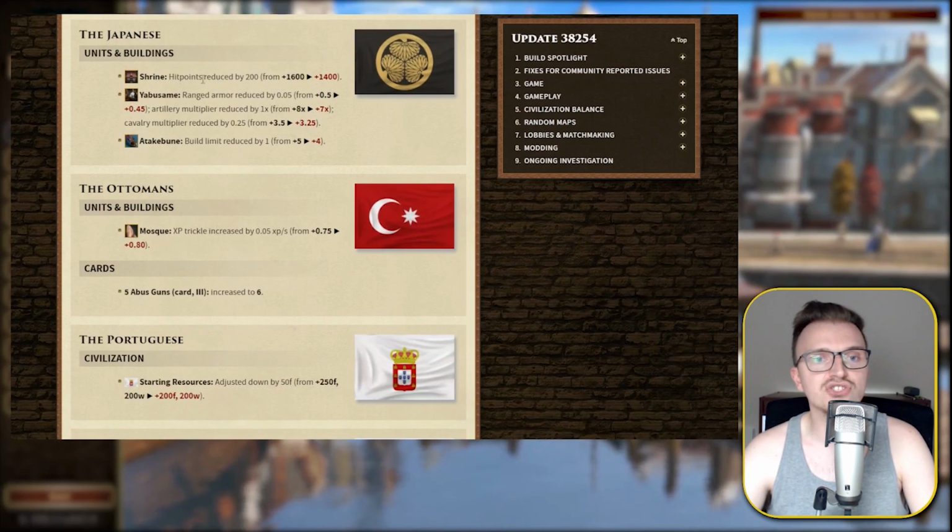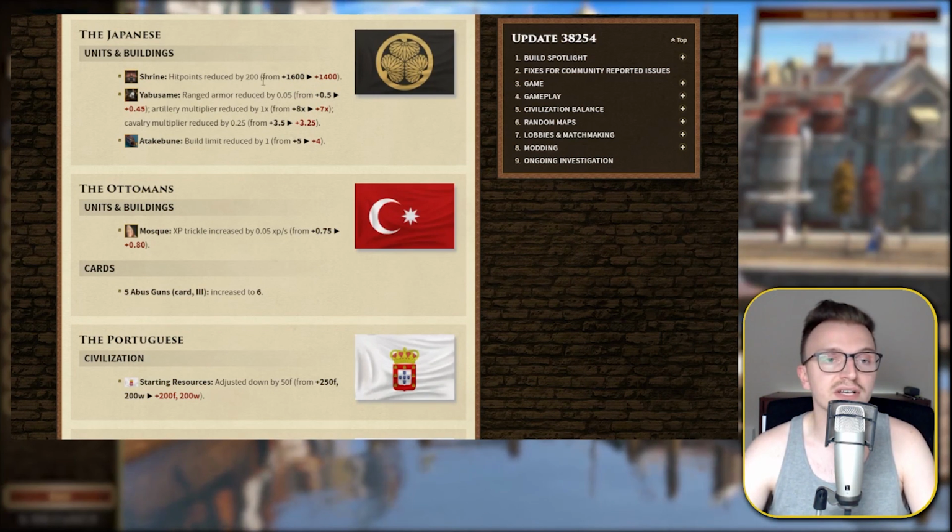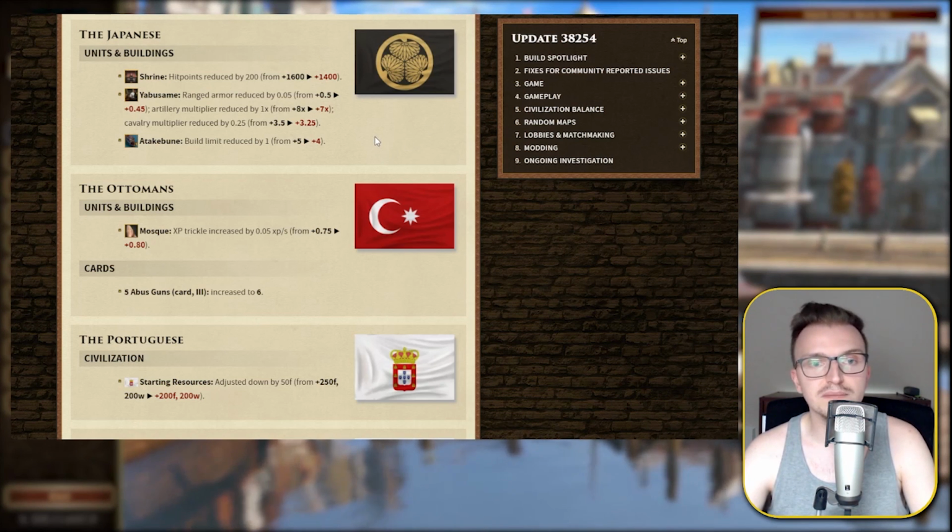Moving on to Japanese, the Shrine. Yes, this is what I mentioned in my last video. A reduction of 200 HP there, which is about a 13-14% reduction on HP. That's going to be a huge nerf to Japan, because it means that their shrines are going to be challenged a lot more. The Yabusame, now this is one of the deadliest unit comps out there, is the Yabusame with the Yumi, which is your Skirm and Goon type unit.